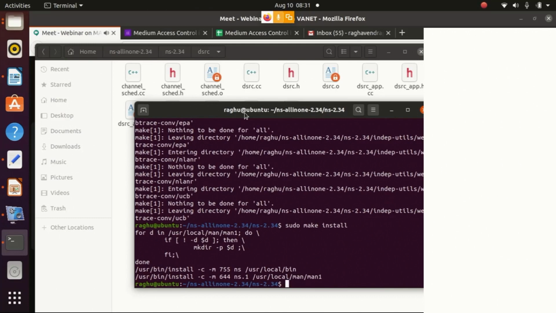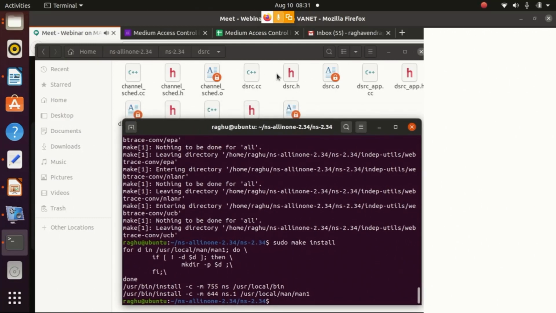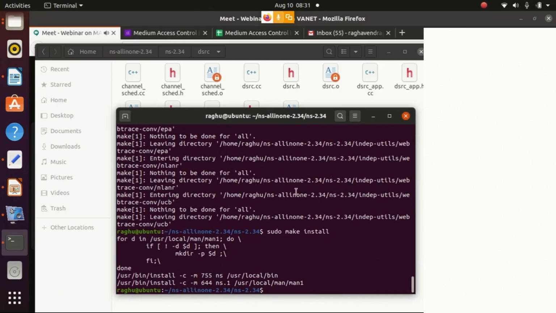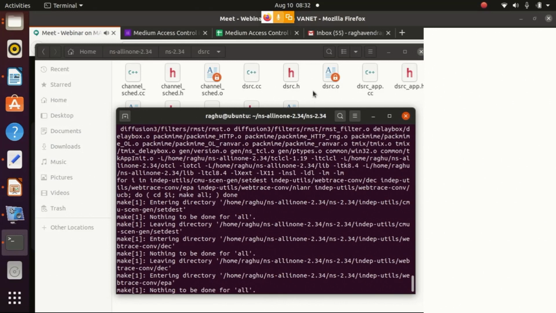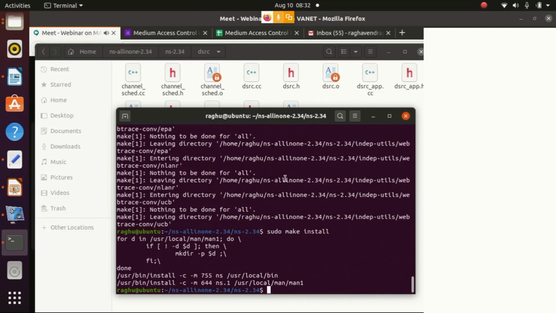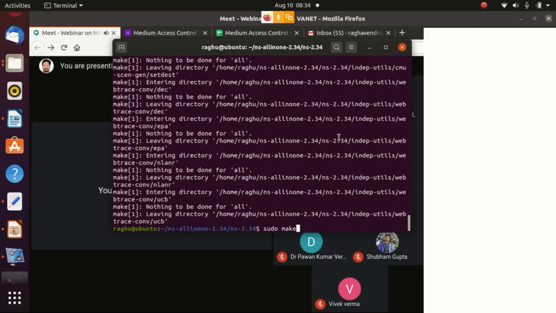Okay, so now I will be able to use the DSRC patch, since it has been compiled without error. Sometimes some error occurs while applying the patch. In that case we have to solve those errors first, and only then can we compile it again.